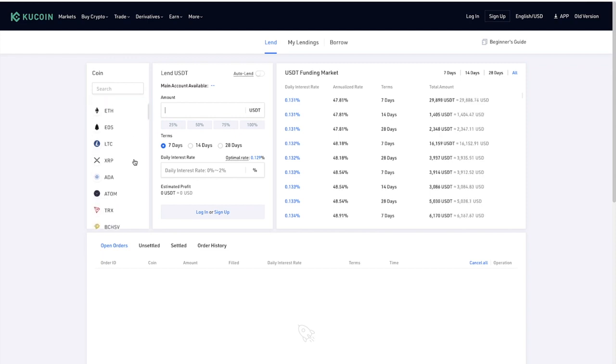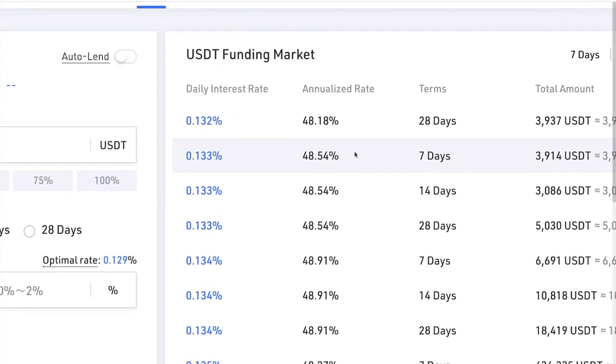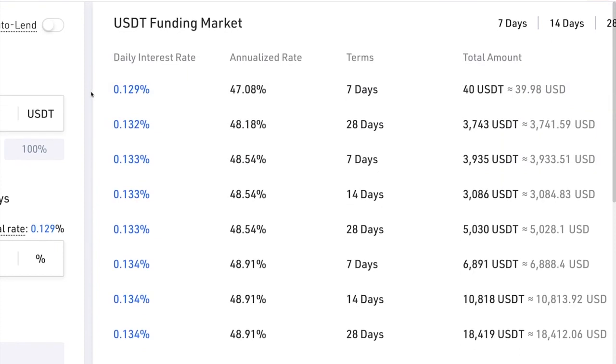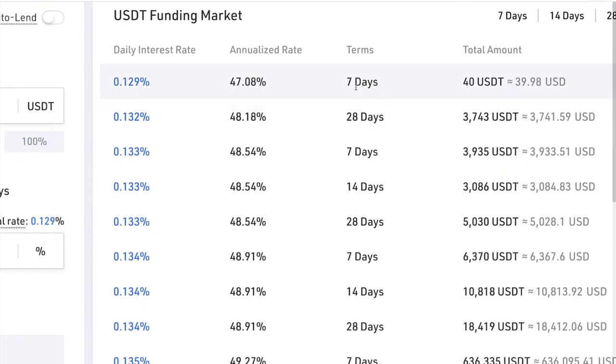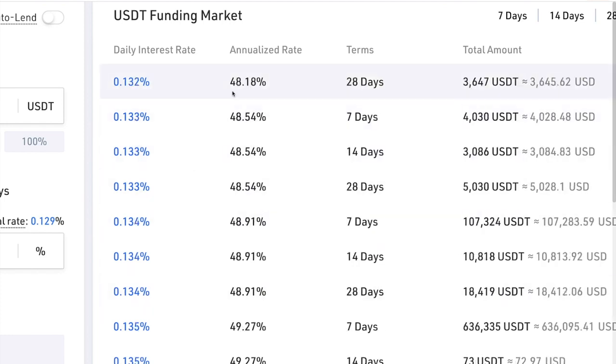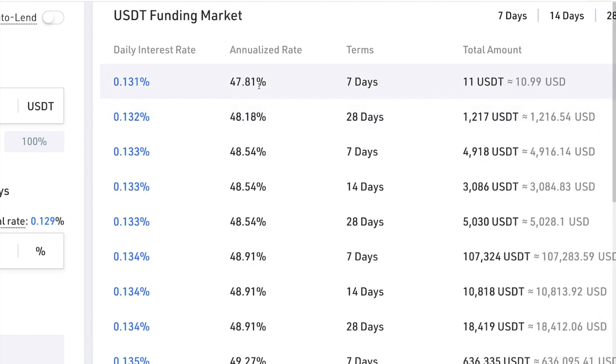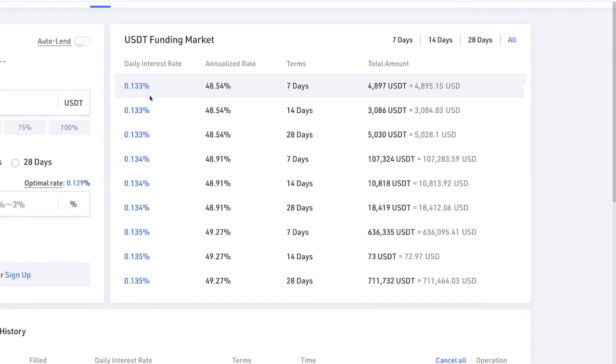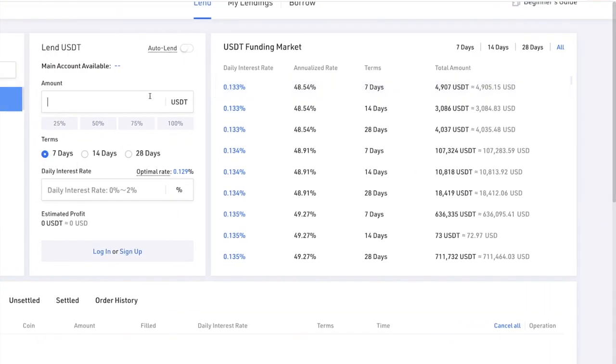So right now on the computer, I haven't logged in, but there's a way to lend stablecoin out. And I'm going to show you my phone in just a second. But right here, you can see the USDT funding market. If you fund stablecoin, if you fund Tether for 7 days, people are basically asking for 47% and higher, 47% every single year. So what that comes out to is a daily rate of around 0.131. And I'm going to show you what I'm doing to do this. I'm also going to talk to you about the risks and if I suggest you guys do this or not.